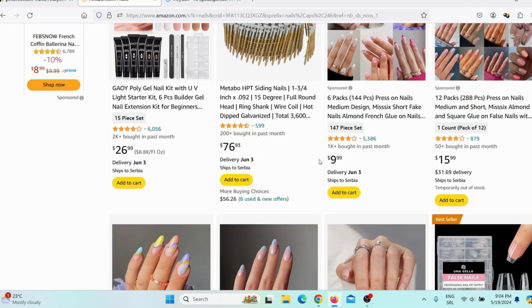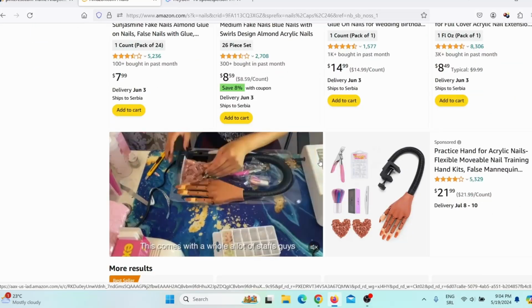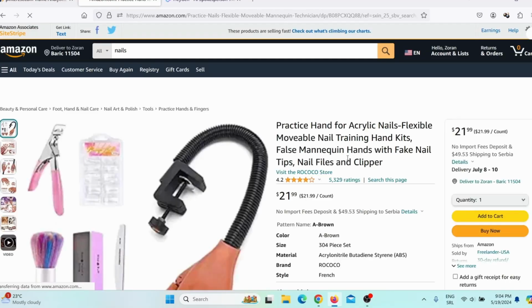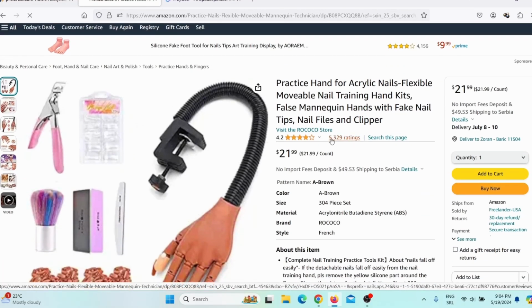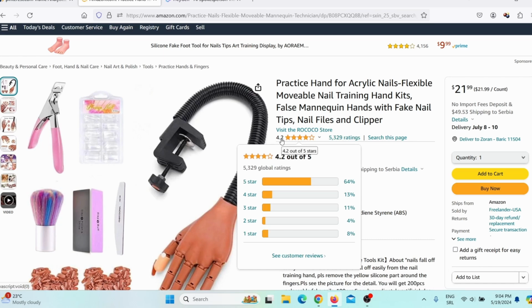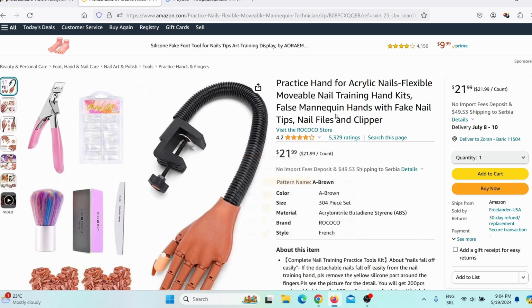So I need to choose one of these products. For example, let's just say I wish to choose this product here. I will just click on it, and here I can see that this product has more than 5,000 reviews and on average is getting 4.2 stars, and that means this is actually a good product, and that means people will actually buy this product. So now what you need to do, you actually need to create a review video of this product.